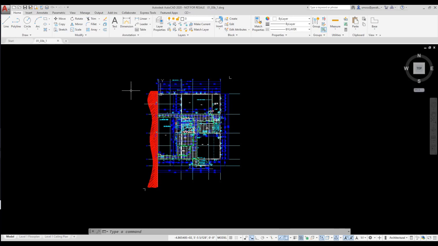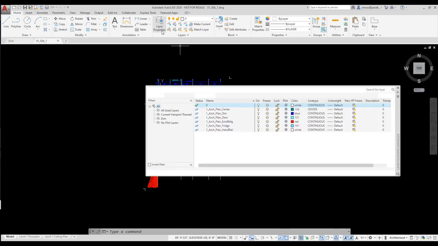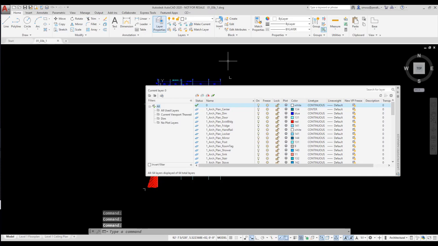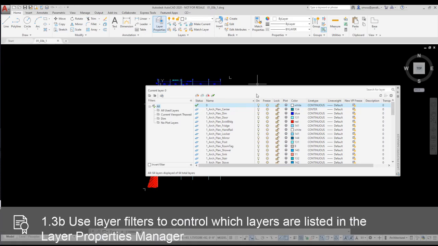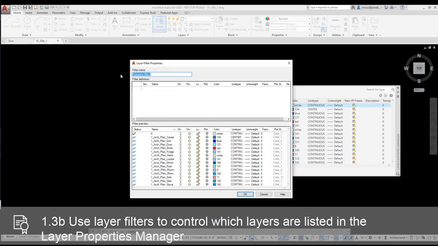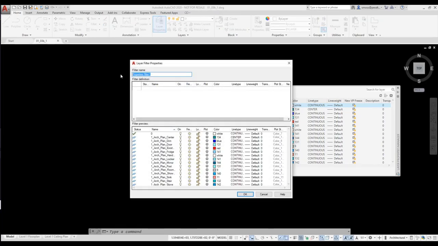I'm going to open the Layer Properties Manager. I have some layer filters already defined. I'm going to create a new Properties filter. I right-click in the Layer Properties Manager and select New Properties Filter. The Layer Filter Properties opens. For this filter, I'm only interested in the Level 1 floor plan.